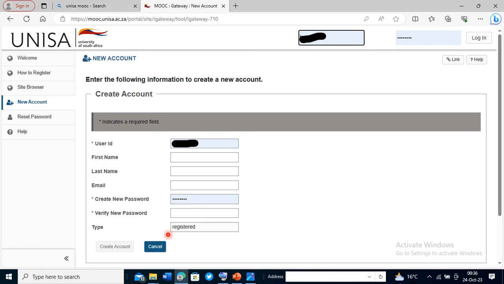and then verify new password, and then you just have to re-enter the one that you have entered on the top, and then from there you press create account. After pressing create account, then it's going to approve. Then after approving, you go here, then here you enter your student number, and then it's going to be followed by your password, and then you press what? Login. Then you move to the next part.